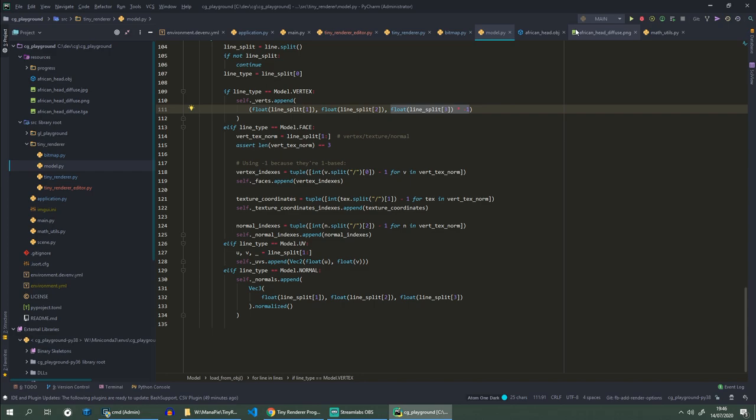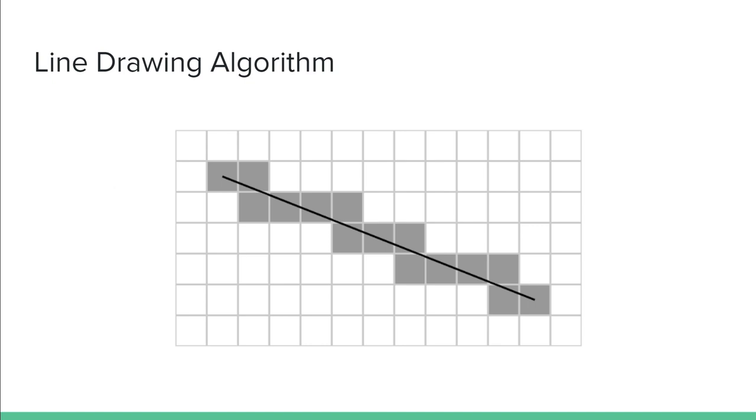Now we need a decent line drawing algorithm, and at this moment you can ask yourself, can I just draw all the pixels between two points? And yes, you can, but you'll end up with a thick line. For example, this line barely touches this pixel, and it barely touches this pixel and this one, so we shouldn't draw all of these pixels.